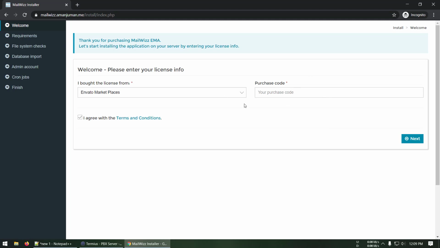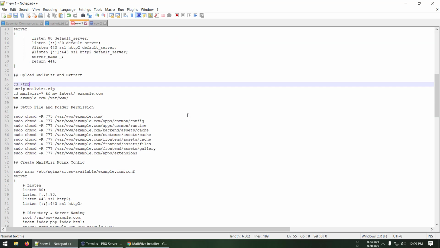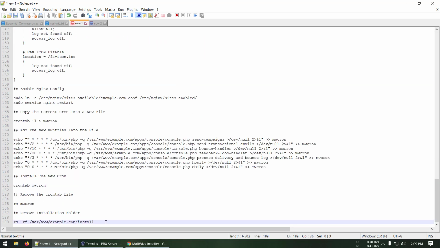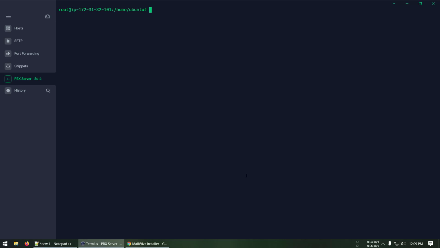Once you enter your code, it will ask for the database credentials. You have to put your database credentials in, just like the way we created the example DB user. Once everything is done, you have to remove the installation path. So let's say you completed everything and we have to remove it. rm -rf /var/www/ the domain name, mailwiz.amanjuman.me, and the path name which is install. That should do everything.